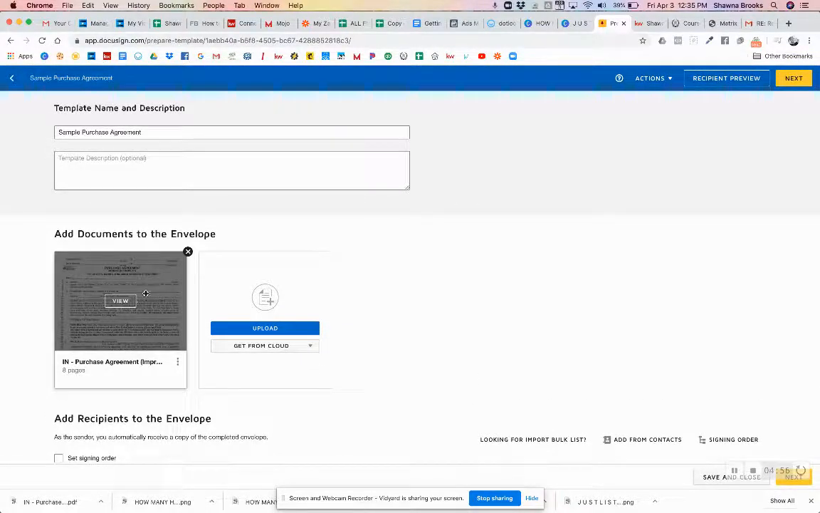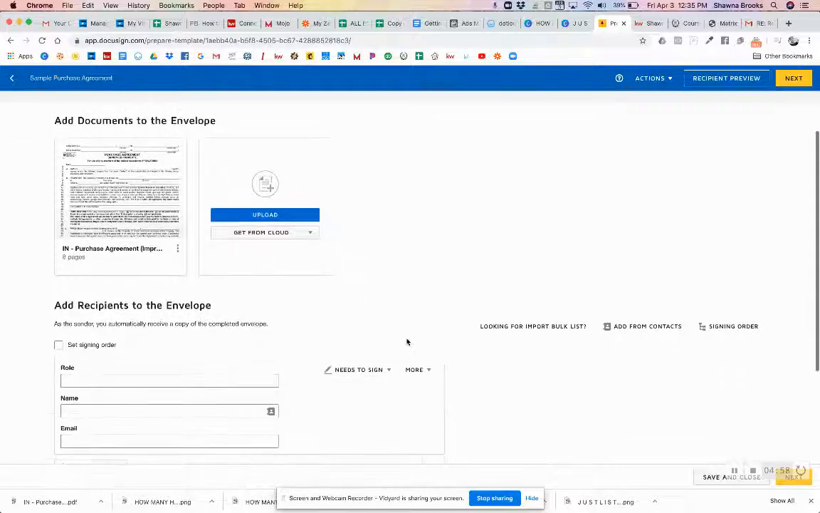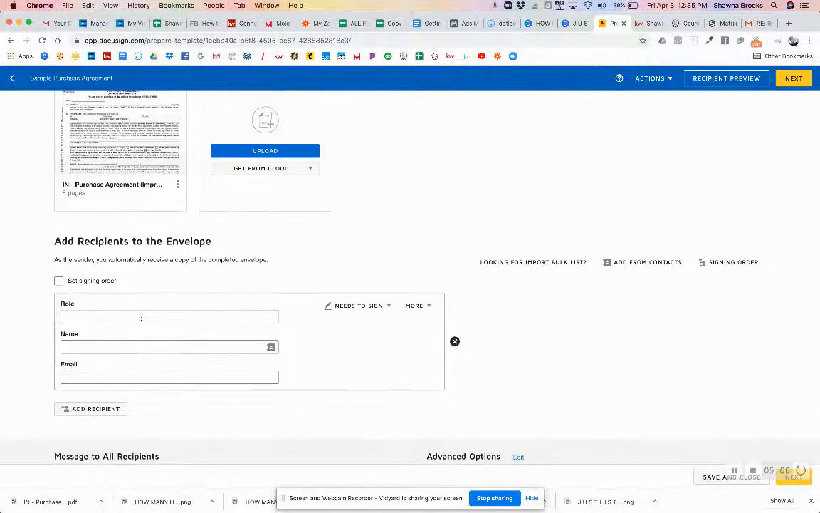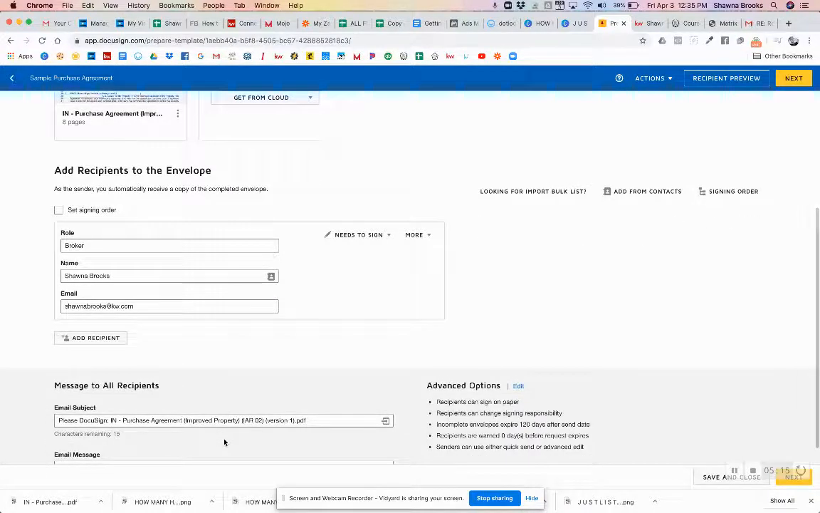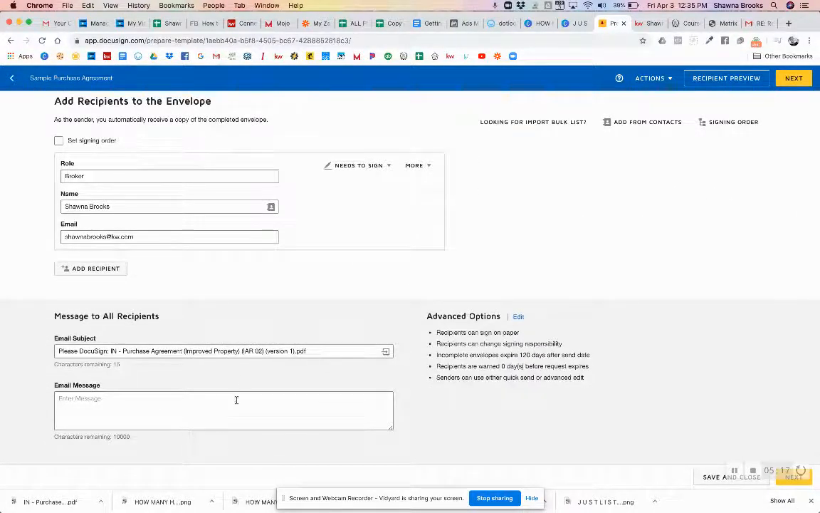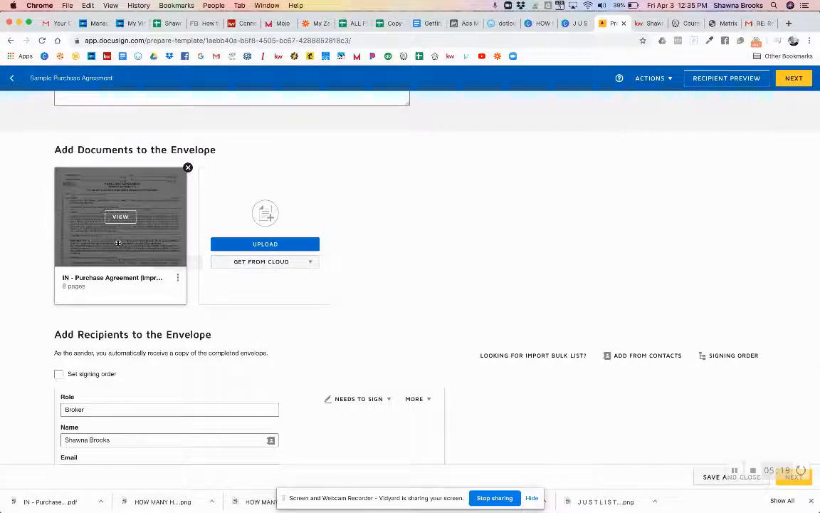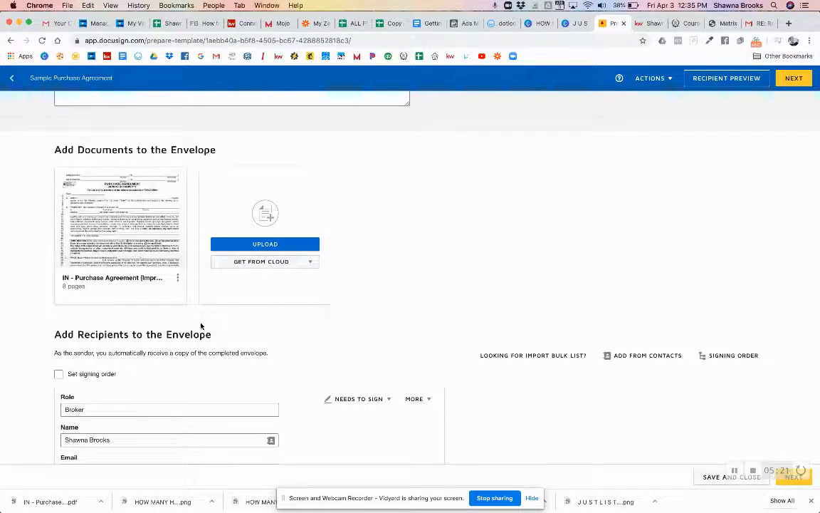After you have it uploaded in here, you need to scroll down just a tad and give yourself permission to go in there and be able to make changes on the next screen. So I'm going to put myself as broker. I'm going to put my name here and my email address. And now that will give me permission as a broker to go onto the next page and add the text boxes and make the changes that I want to.